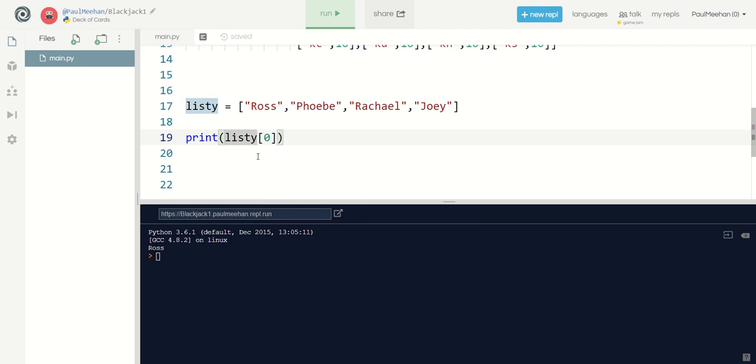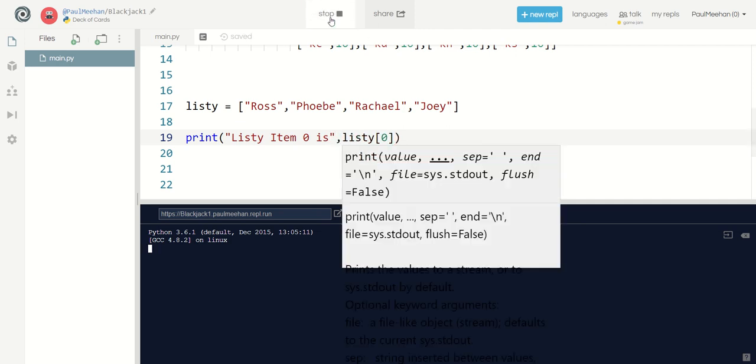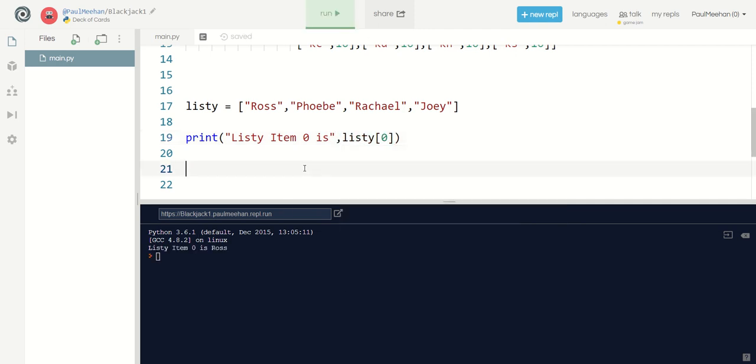I could even type in print listy item 0 is, just to make it really nice and exciting, listy item 0 is Ross, item 1 is Phoebe, and so on. So 2 will be Rachel and 3 will be Joey.